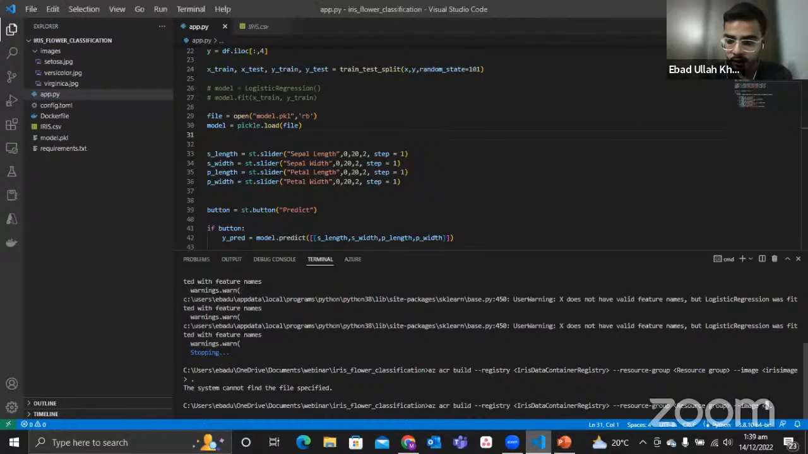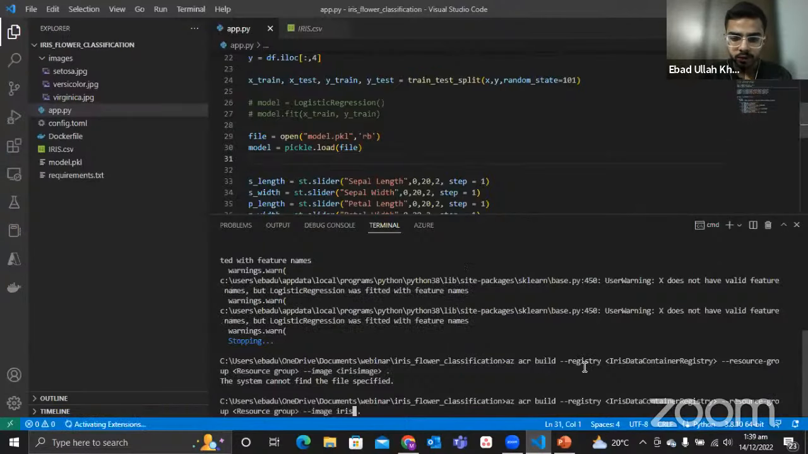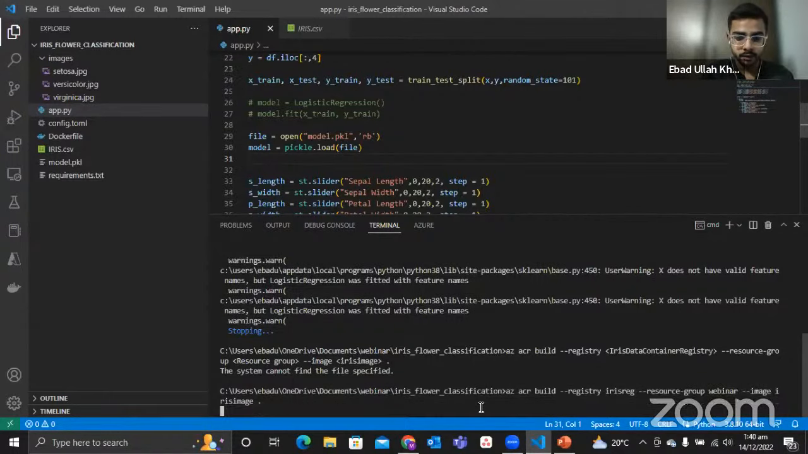I can increase the font. The image name is Iris image, and the resource group name can be changed to webinar. And then we have the container registry that we just created, named Iris Reg. So you just need to execute this command, and it creates a Docker image and uploads it onto the container registry. I just click enter, and it will take some time to create the image. First it creates a zip folder, then creates an image, and then uploads it into a container registry.